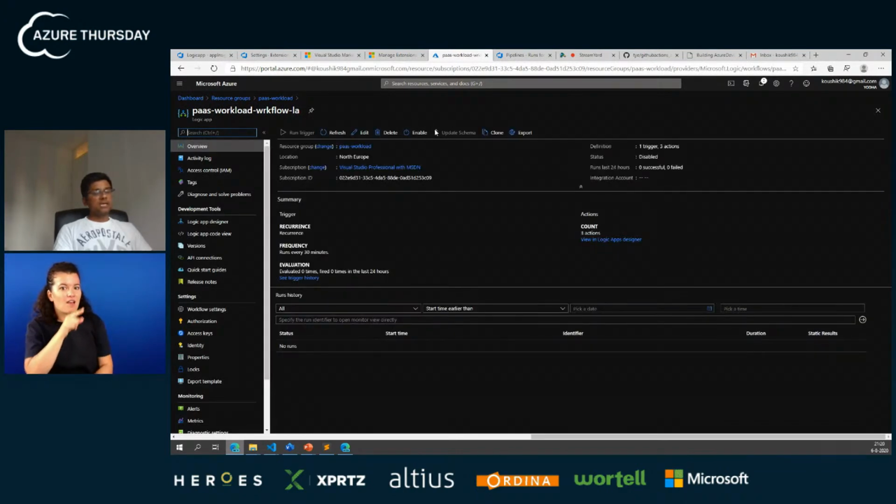I haven't enabled it, so I have disabled it, so that anytime I can come to the portal or I can do another task to enable it. That way we are seeing it. Now this logic app deployment is done.